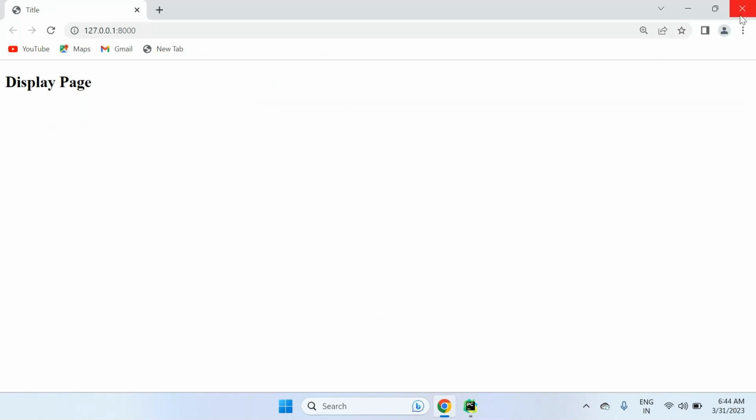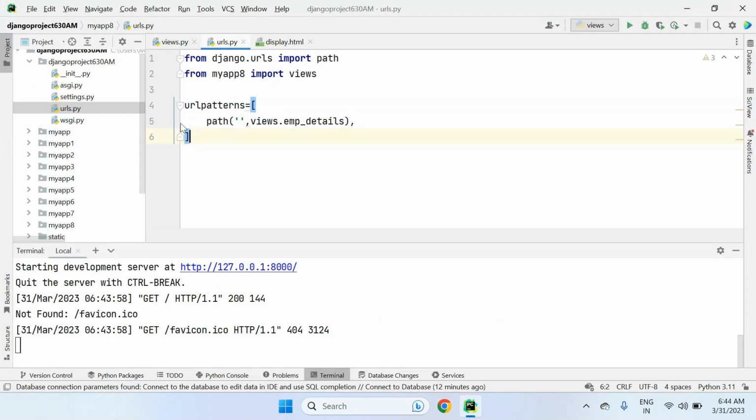Simple request. But I'm showing that once I am in the display page, I want to move to another page from here. So from that display page, I want to move to another page like the home page or some other page. In that context, a dynamic URL is required. I'll tell you why. Suppose I create a home page.